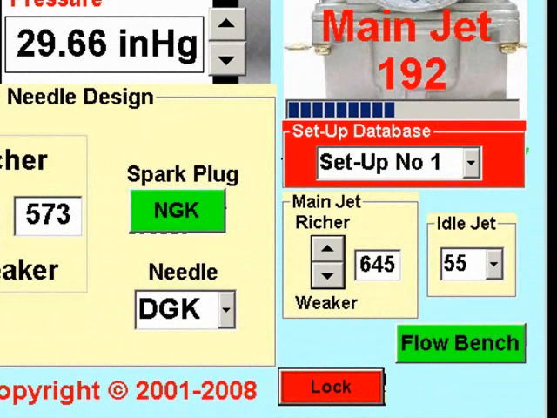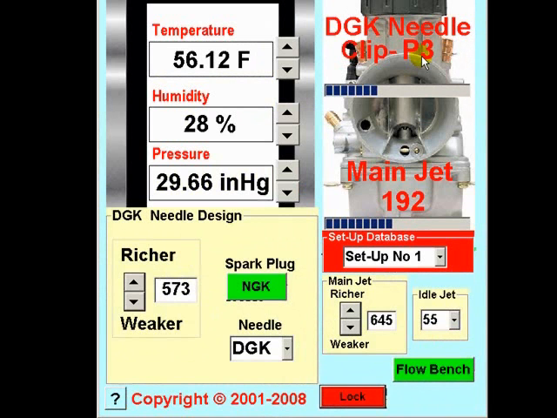The next step is to establish the perfect needle clip position, and the methodology is identical to that for the main jet. This time the control used is here, the needle clip factor, in this case represented by the number 573. And again, you would enter the weather, install the displayed clip, in this case P3, go out and complete a track session, this time concentrating on the mid-range performance, which is of course the area controlled by the needle clip profile.